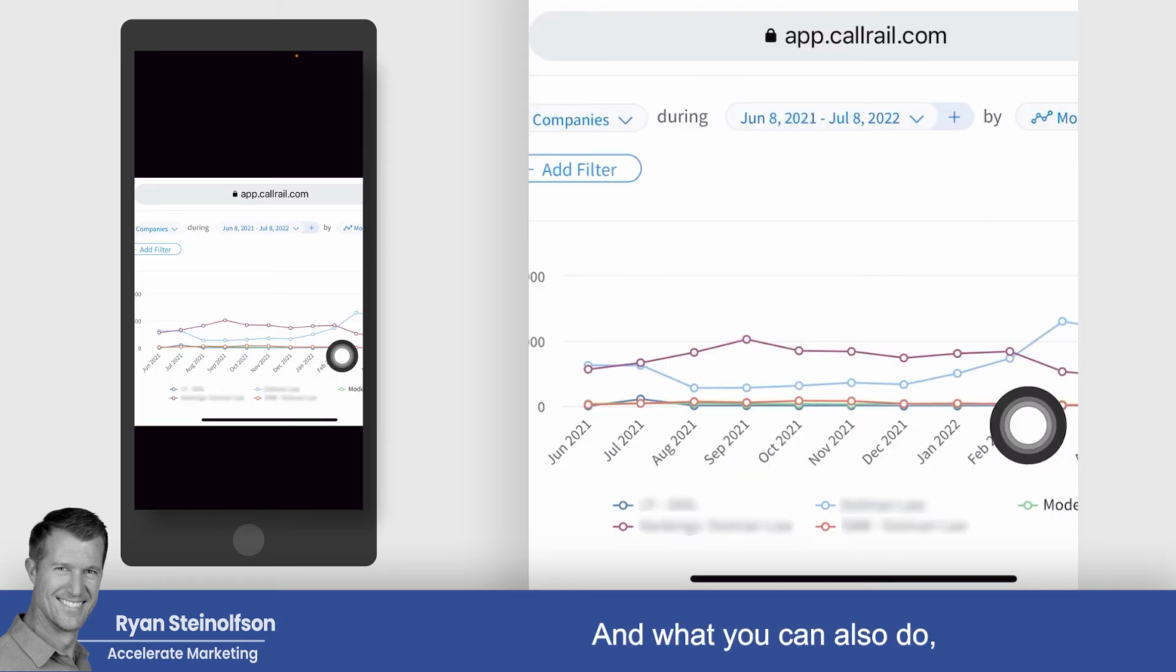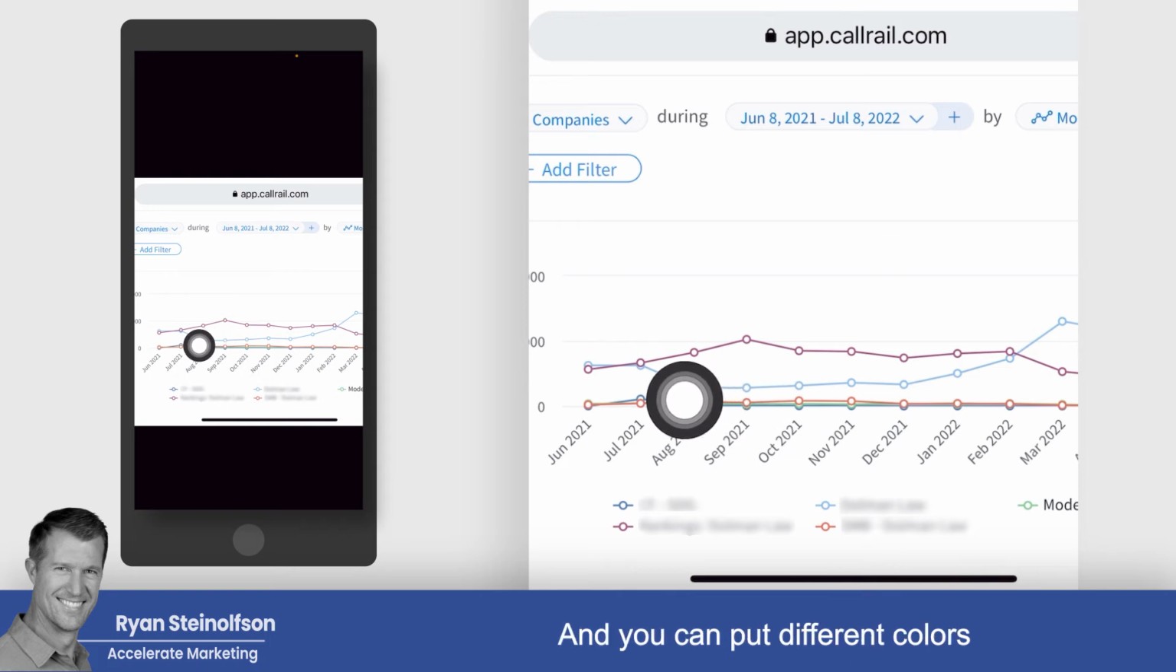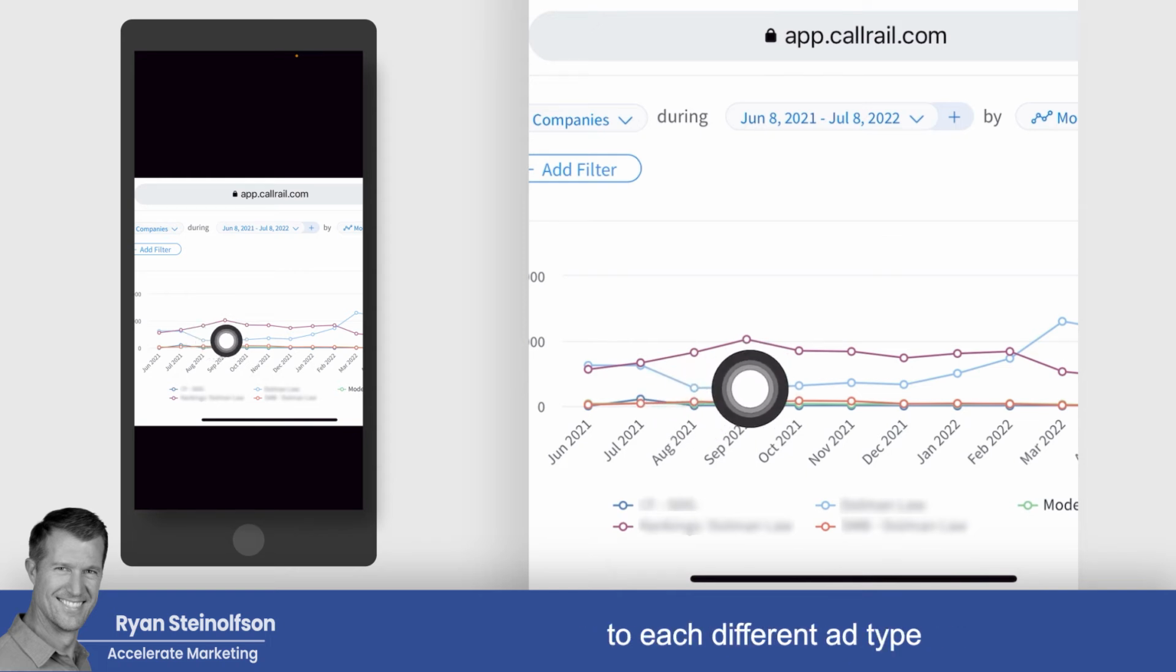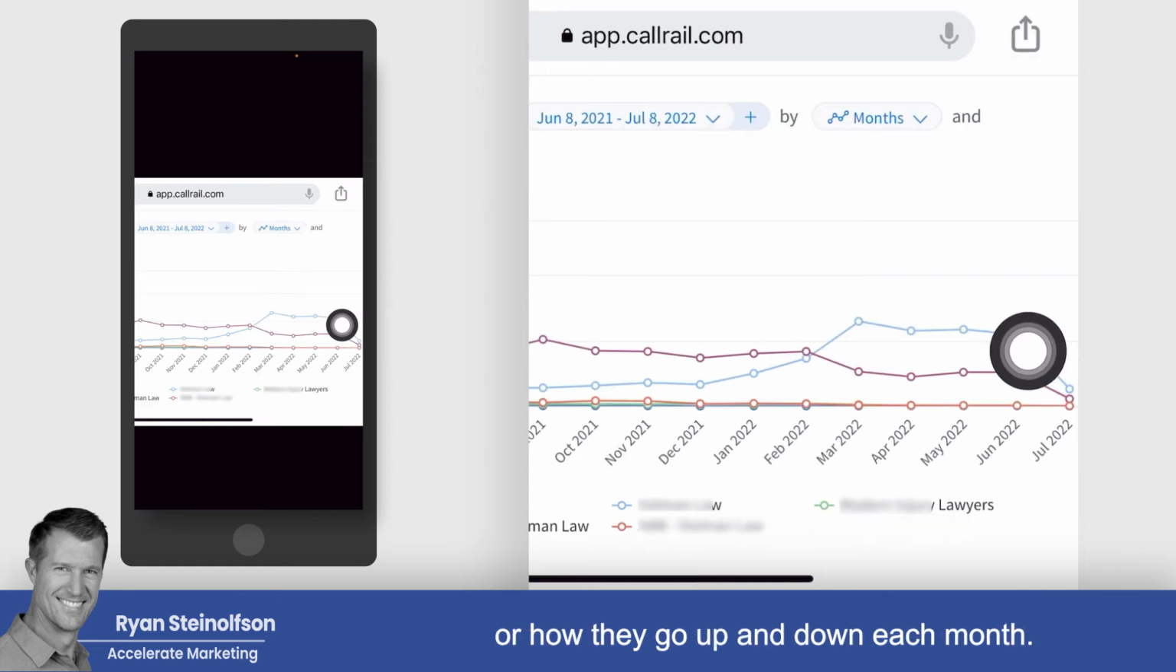And what you can also do is you can separate and look at all of the different types of calls that you're getting from all the different ad types. And you can put different colors to each different ad type, and you can see how they ebb and flow or how they go up and down each month. And more importantly, you can actually identify what that return on investment is for each of your ad units, so you know where to spend your money, okay?